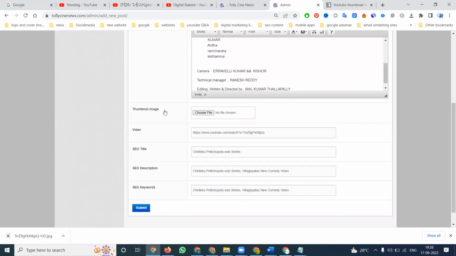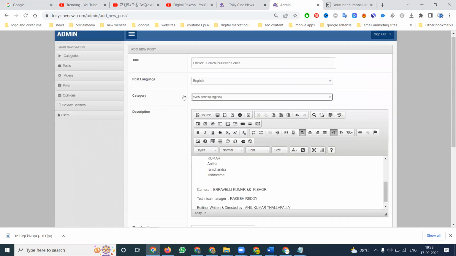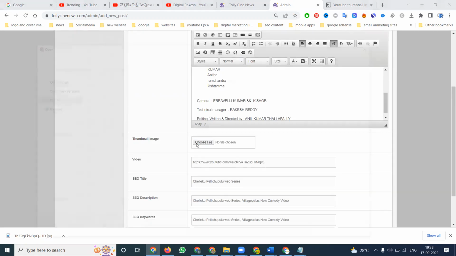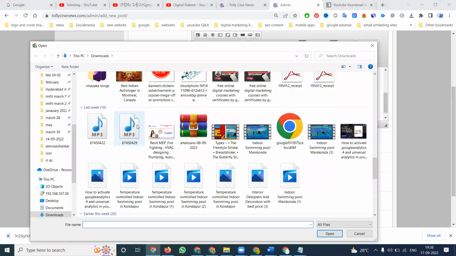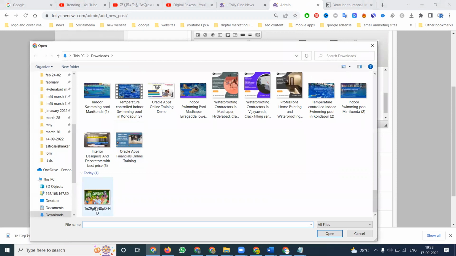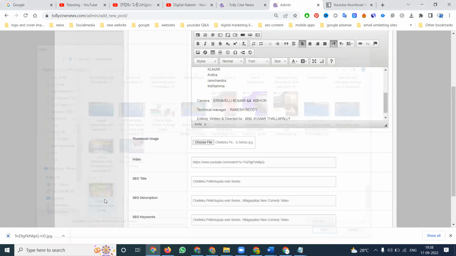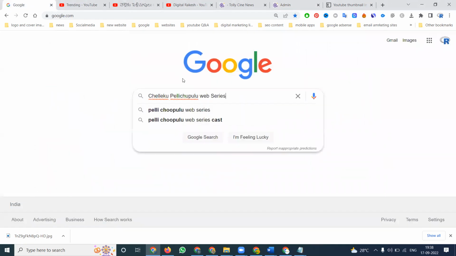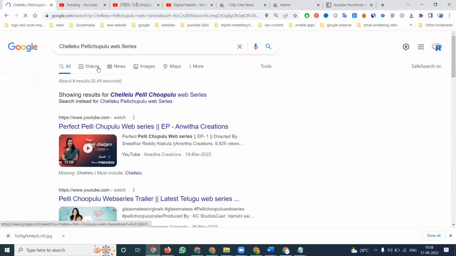Next is description. Here, now you can upload the image. At the time of uploading the image, the title and image name, both should be the same, compulsory. Before uploading, this image name and title name both will be the same. That means it can be easily recognized for Google search engine purpose. Anyone searching in this.